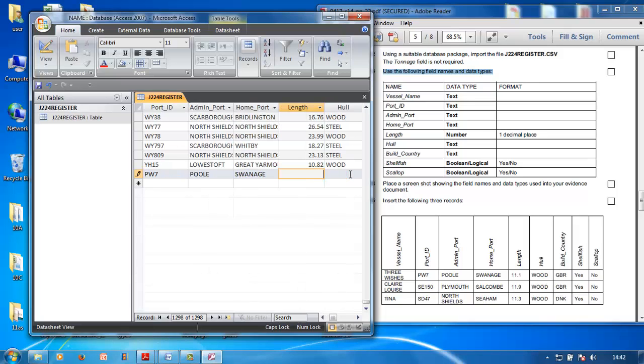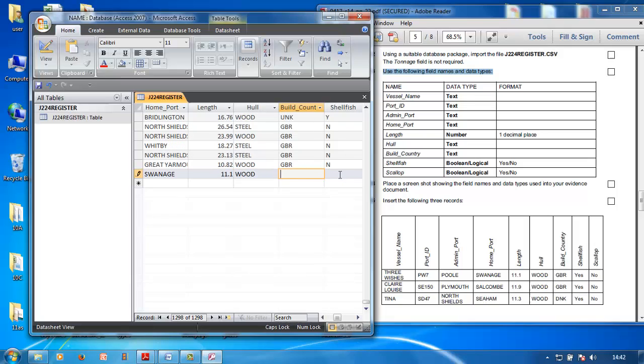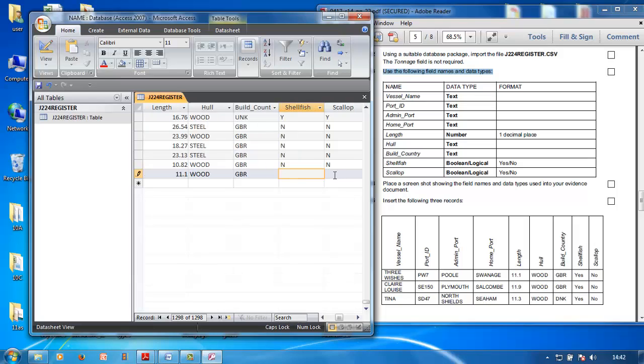Everything they do, you've got to do. Okay? 11.1. It's wood. It's GBR, Great Britain. And can you see there? They've written on the paper, yes, the database has got N or Y. Your database is always correct, not your piece of paper. So you make it exactly the same that your database is.